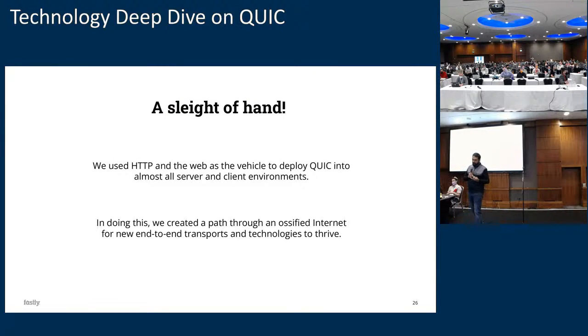But our goal really was to create an end-to-end transport that allowed for end-to-end transports and technologies to thrive through an ossified internet. And I would say that we are not at the beginning of this journey. We managed to get somewhere. Hopefully we'll get to the end of the journey, but we are certainly much farther along than I thought we would get. So thank you.